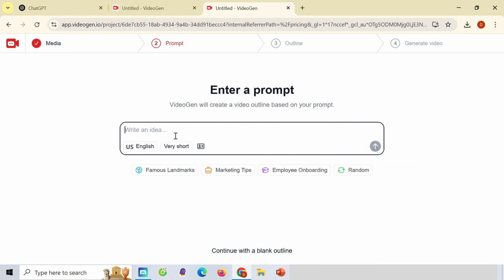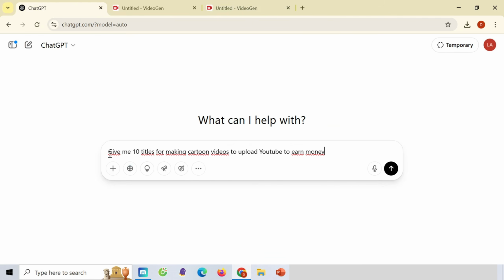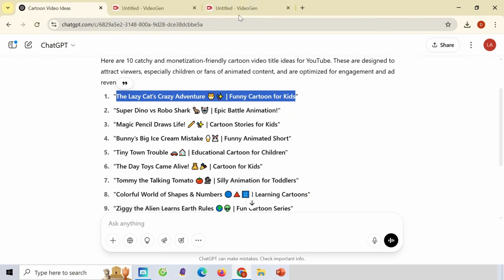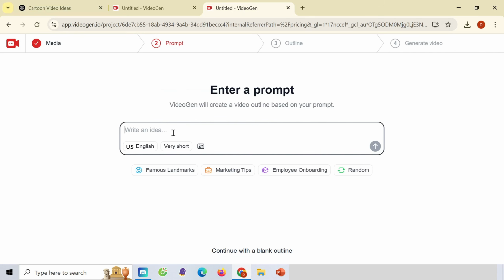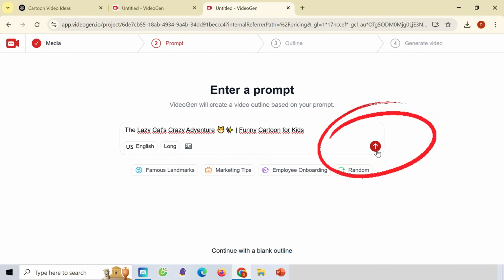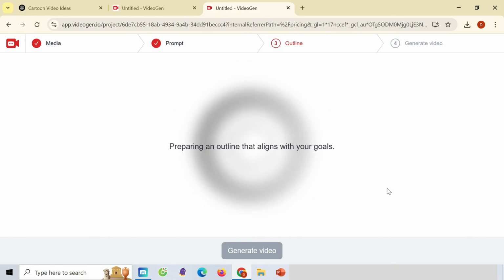To have many good titles for animated videos, I use ChatGPT to create. I will copy the first title on ChatGPT to add to the title box on VideoGen AI. Next, you choose the length of the script and click on the red arrow to start the script creation process.